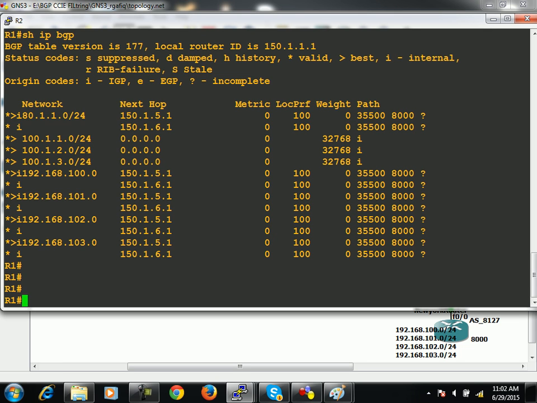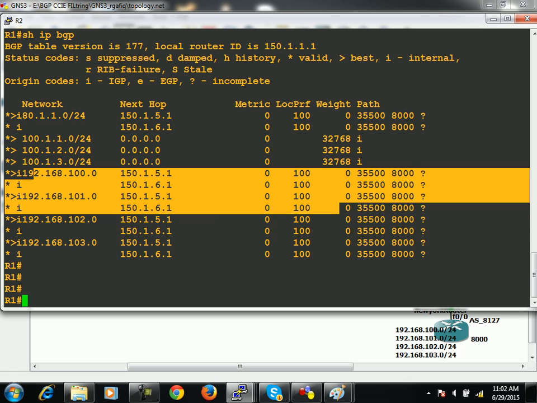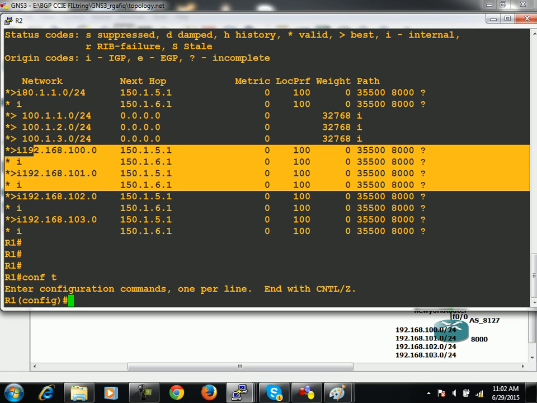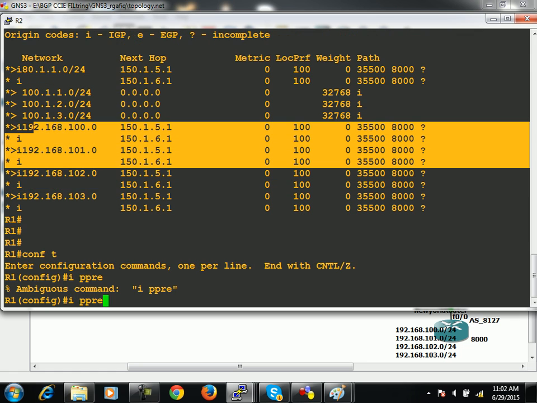Hello? Now if I want to filter, just try to understand. I want to filter 100. If I want to filter 100 and 101, which are coming from R5 as well as R6, I'll require to create, see, I'm covering now route filtering using a prefix list as well as soft reconfiguration.